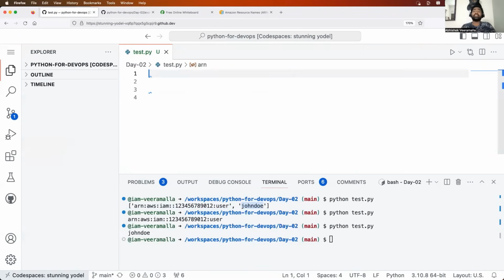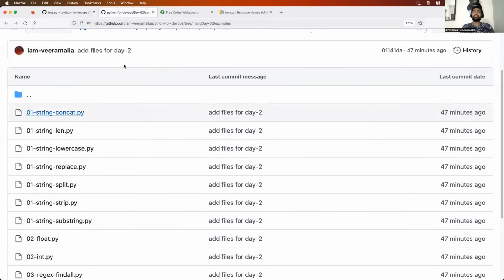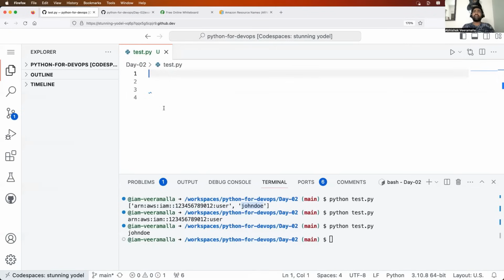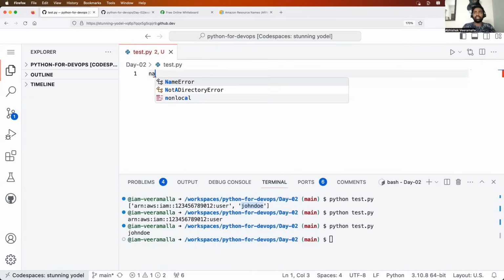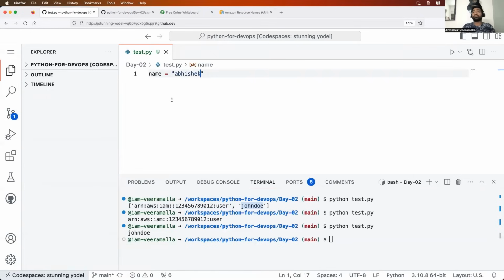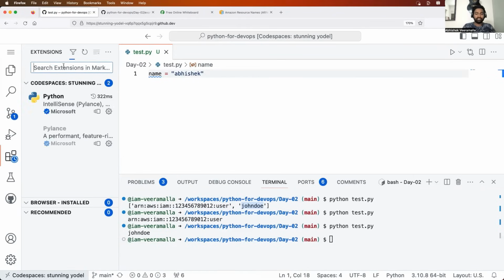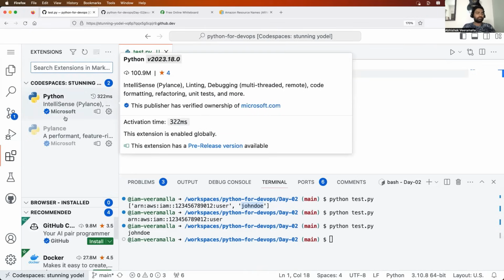Not just that, there are so many inbuilt functions. I have shared a few examples. Let me give you a basic example. Let's say I have again a string called name is equal to Abhishek. All of you need to install a particular extension called Python. Just go to your Visual Studio Code and search for Python. You will see an extension from Microsoft. Just install that.